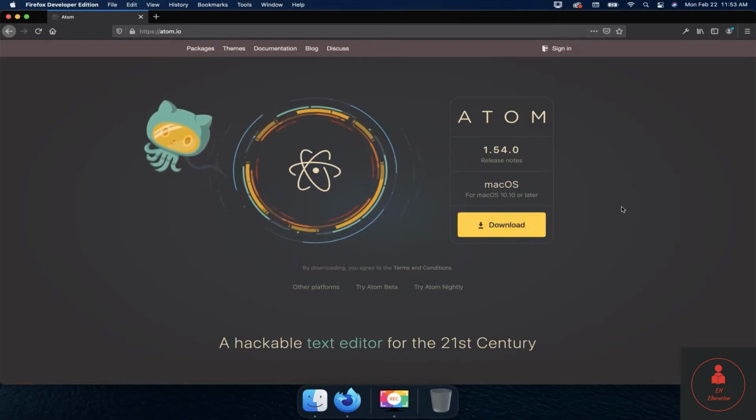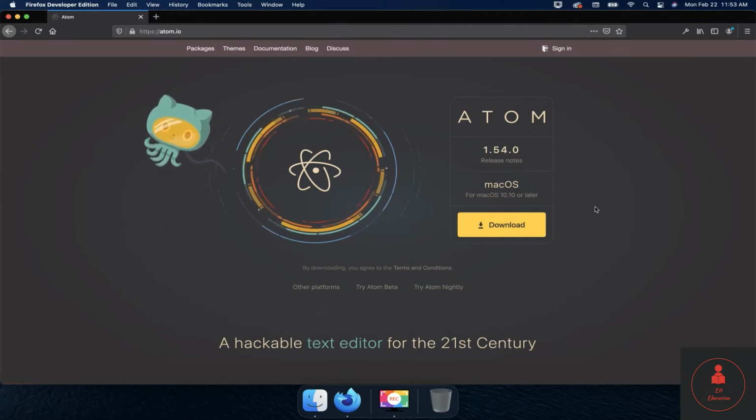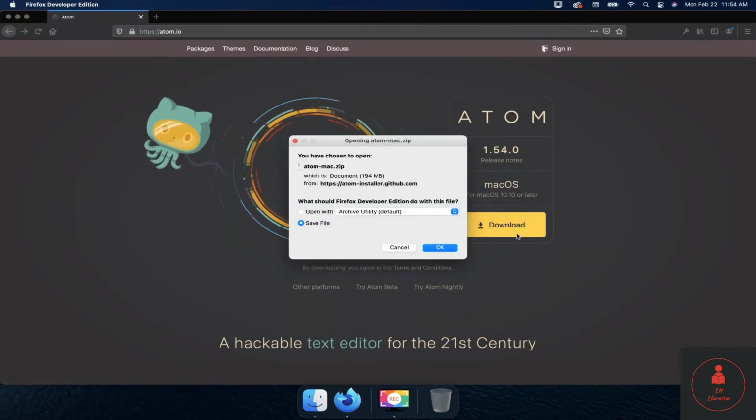So if you're on a Windows machine, this is going to say Windows and then your version. So if you have Windows 10, it'll say Windows 10. If it's Windows 7, it'll say Windows 7. It will automatically detect what kind of operating system you're using to give you the correct file. Okay? So click on download. I'm going to save the file.